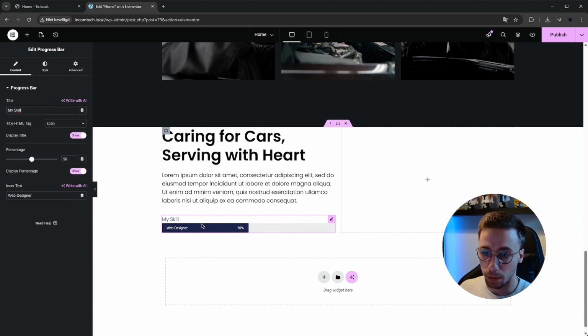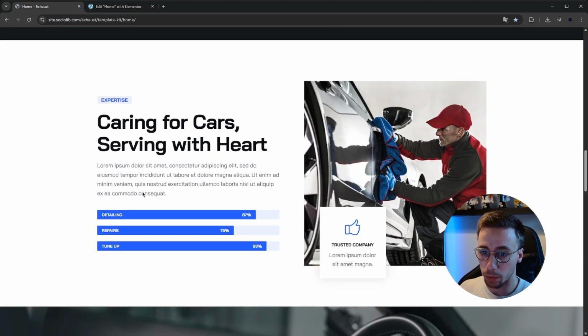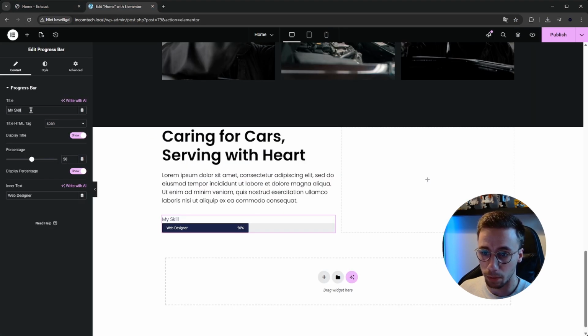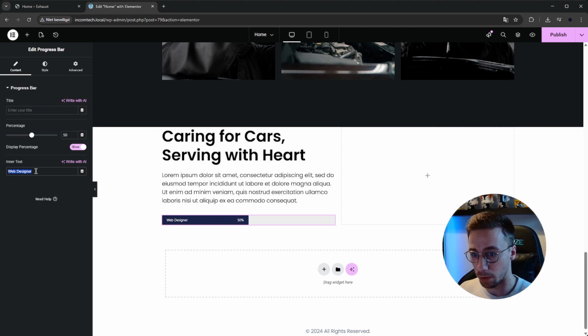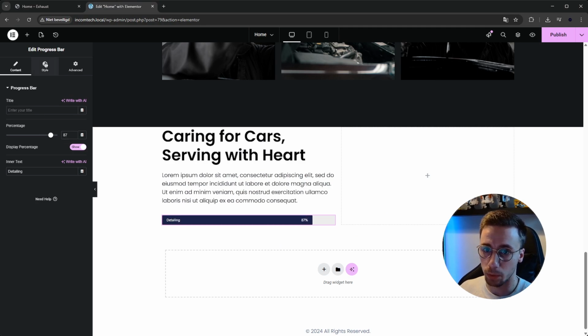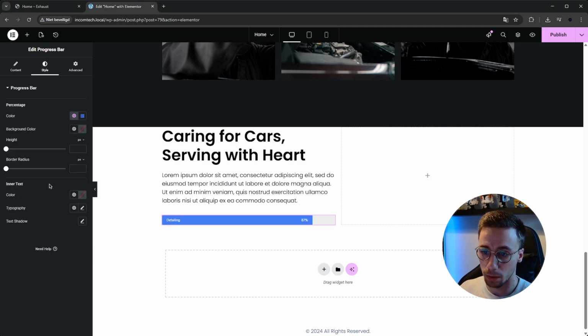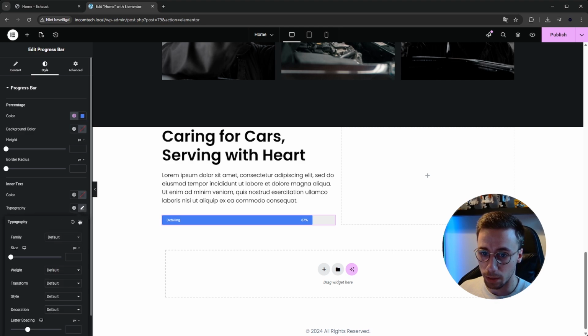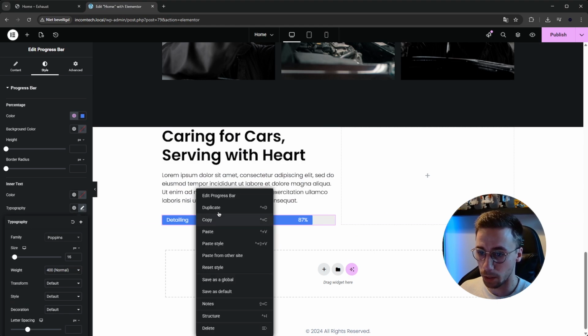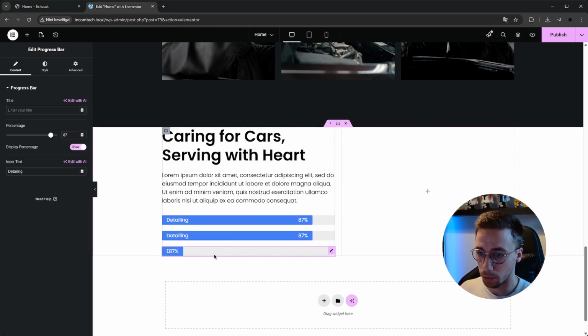And what do they have? Detailing. So they just have detailing here, 87%. And what you can do here is you can just make the color like that. Let's say the typography is Poppins and it's about 16 and the weight is like 400 maybe. Seems about right. And now we can just duplicate them 4 times.